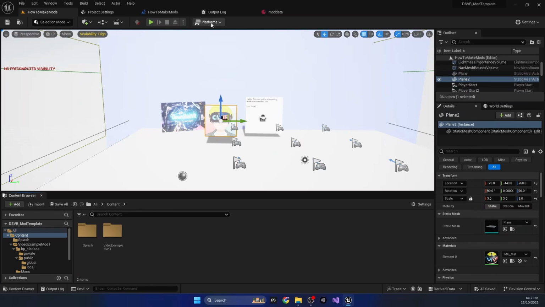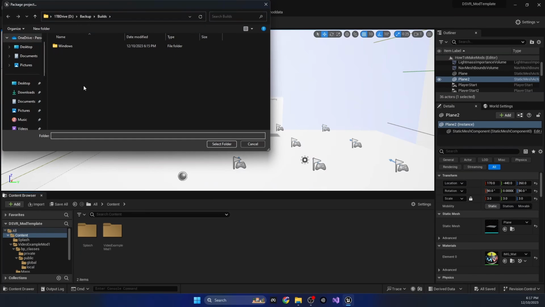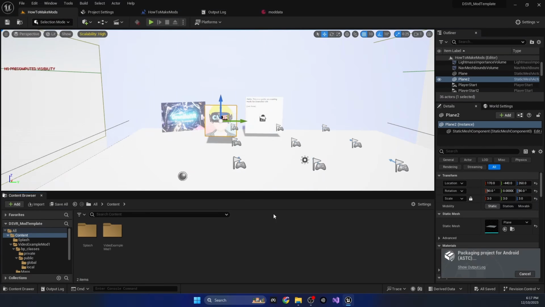Now to package for Android, it can be a little more difficult because of the common SDK issues. But if you have any of those, just Googling them is your best bet at fixing them. Assuming you have it all set up, you can just go to Android, package project, select wherever you want to build it to.